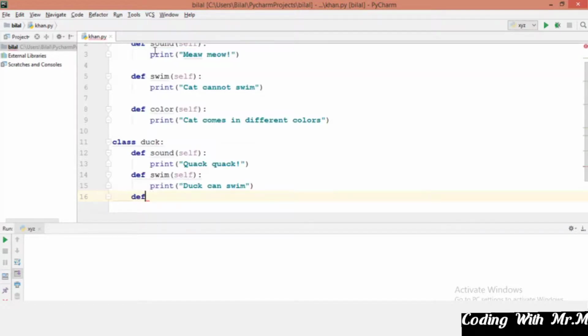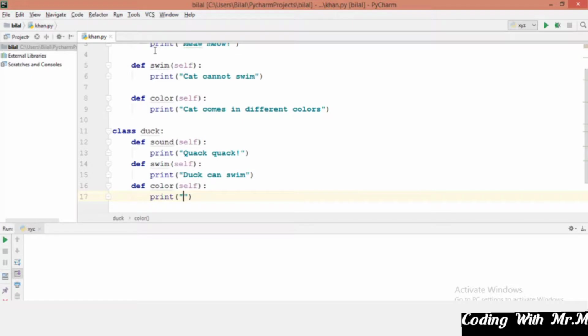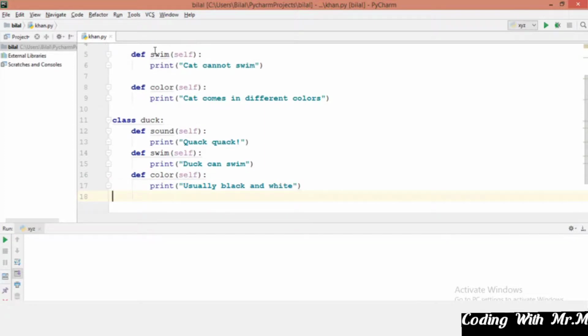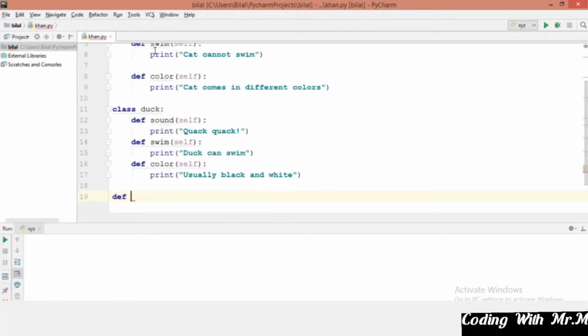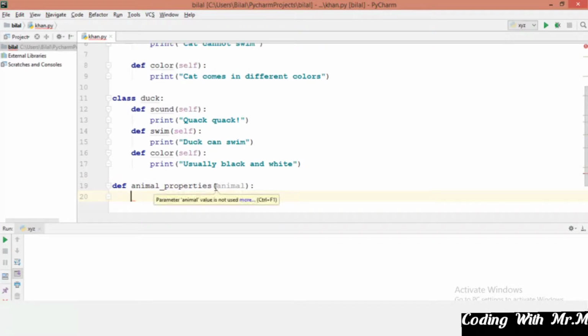Now I will have one last method that I also have in the cat class, and it's known as color. And now I can say print, and well, I can say duck, or you can say usually black and white. Now I'm going to make a function, and I'm going to name this function as animal properties. Well, this function is outside both of these classes, so it is not taking this object self. It will actually take a parameter animal, and through this parameter we will call these methods.